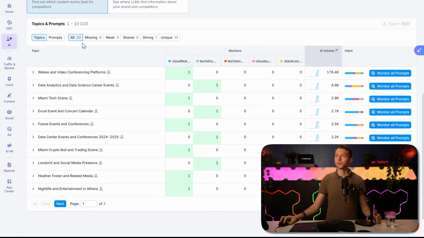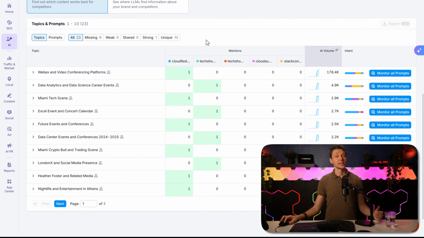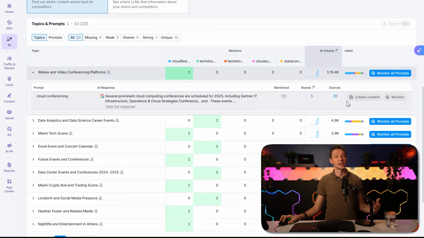Now, inside of the topics, you can go to missing, where competitors are mentioned, but you are not. The weak ones, the shared one, the strong one, and the unique, where only your brand is mentioned and not the other ones. Now again, you can monitor all these prompts, or if you expand them, you can generate content about it to put on your website and make sure that you are being mentioned inside of the LLMs.